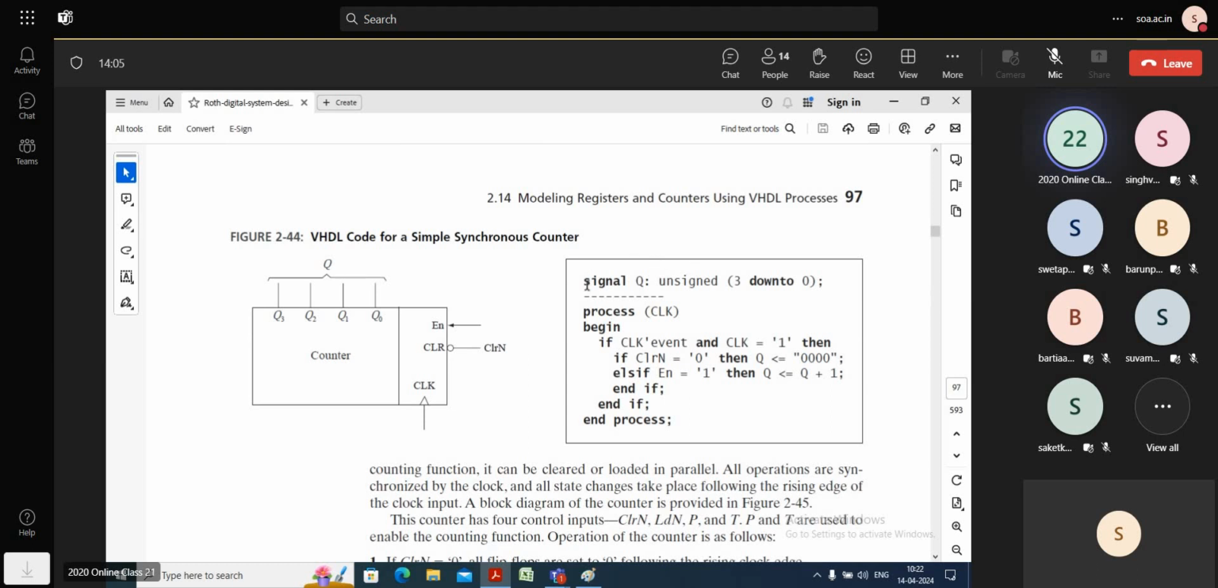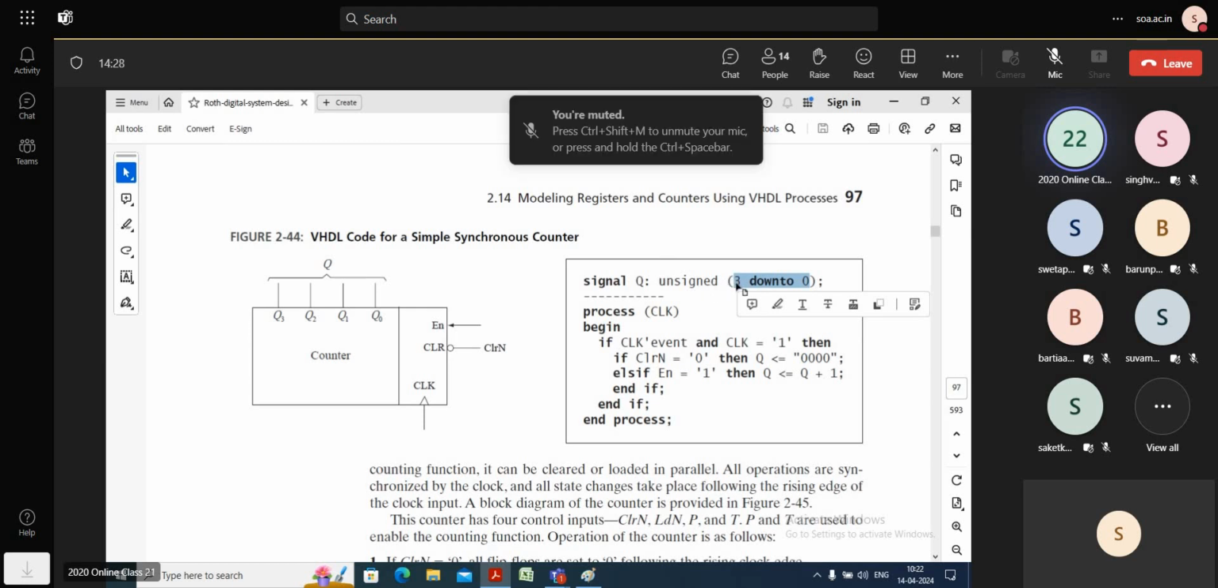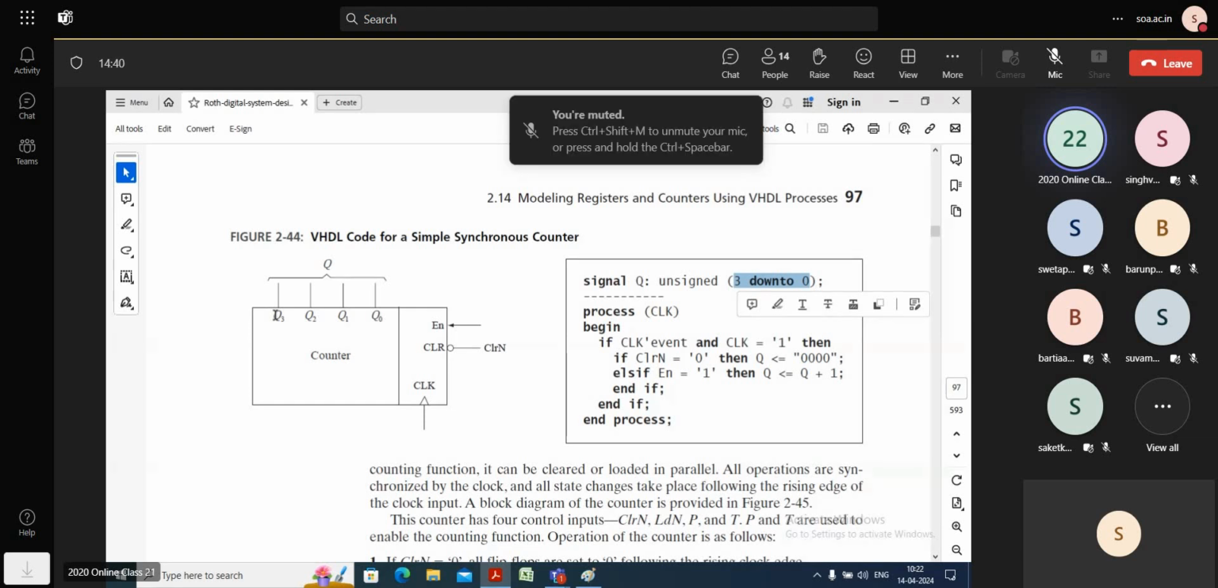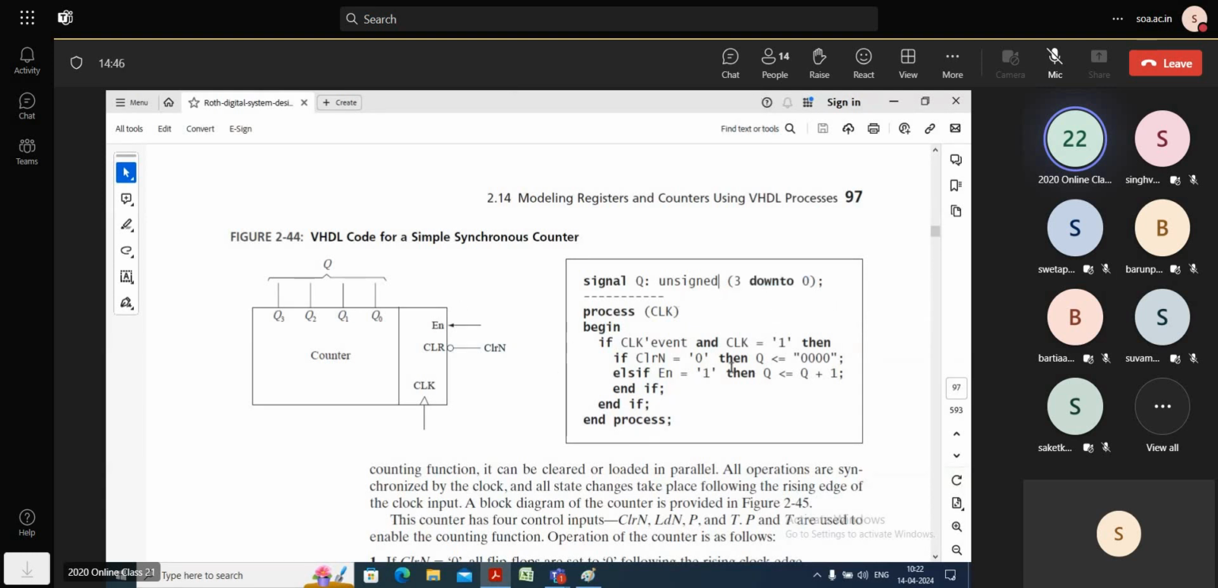Now here Q is the internal signal, so we will declare it. Signal Q, we are declaring it as unsigned, 3 down to 0. So unsigned vector 3 down to 0. You can see that Q3, Q2, Q1, Q0. This means that indices are from 3 to 0, that is Q3, Q2, Q1, Q0.